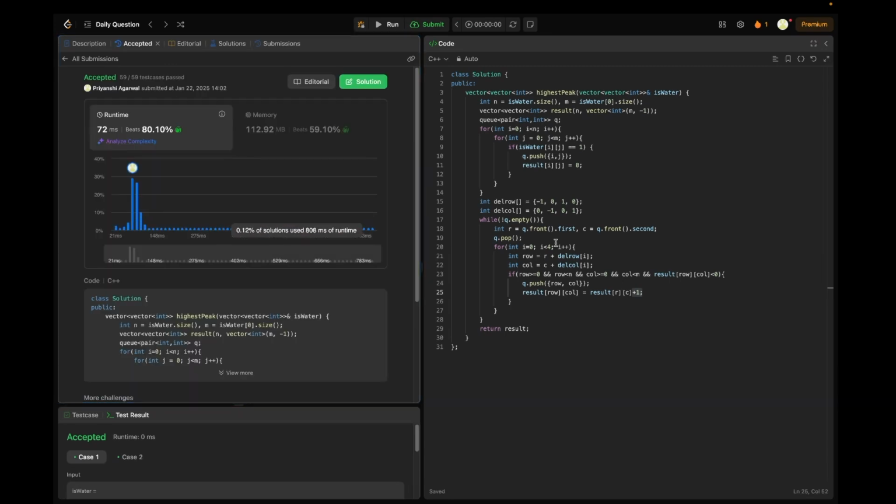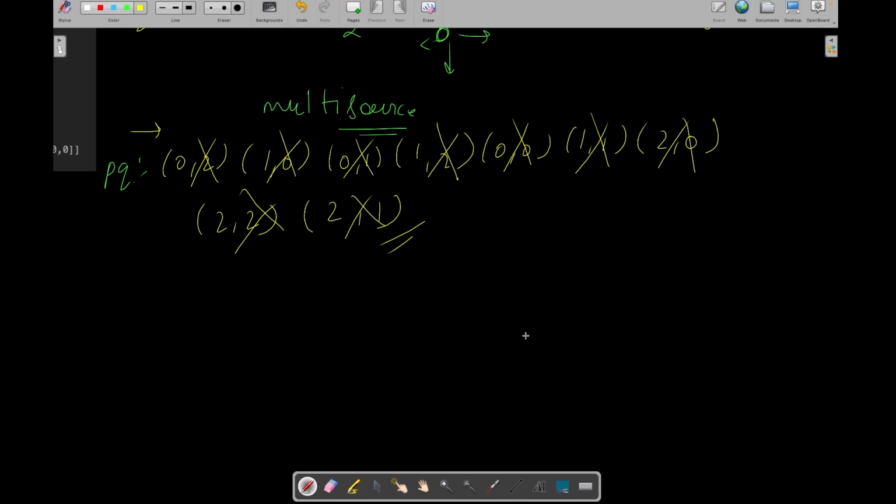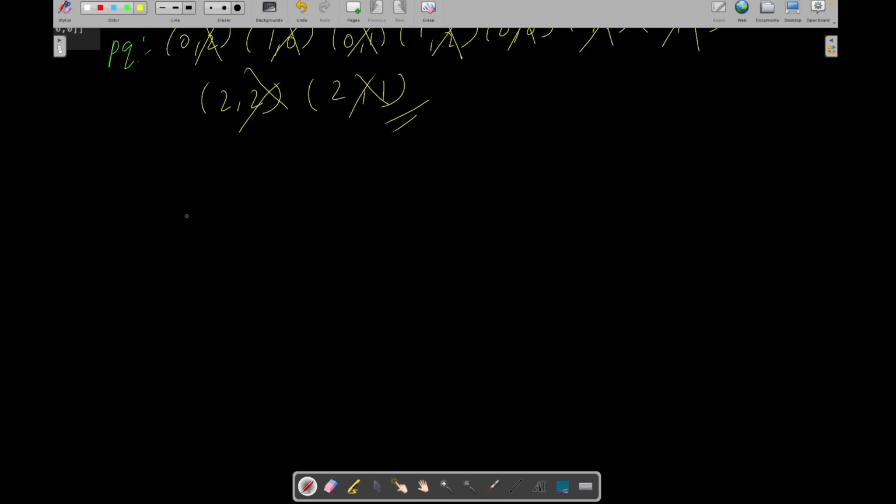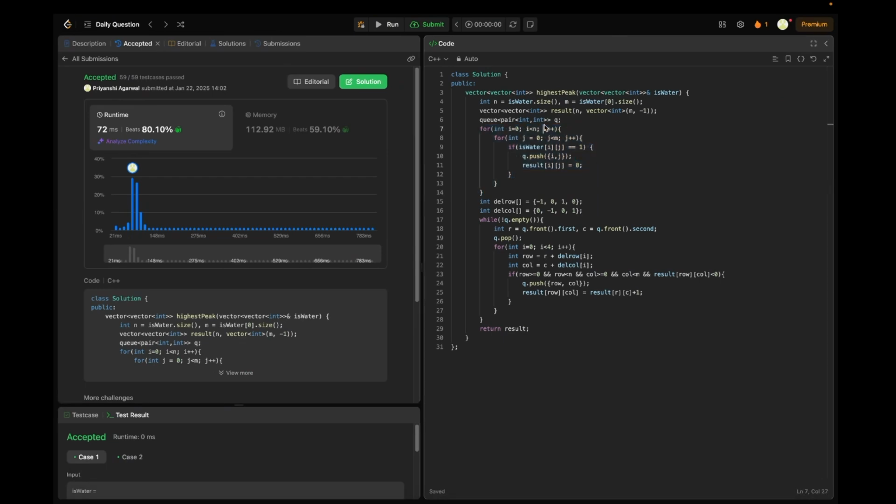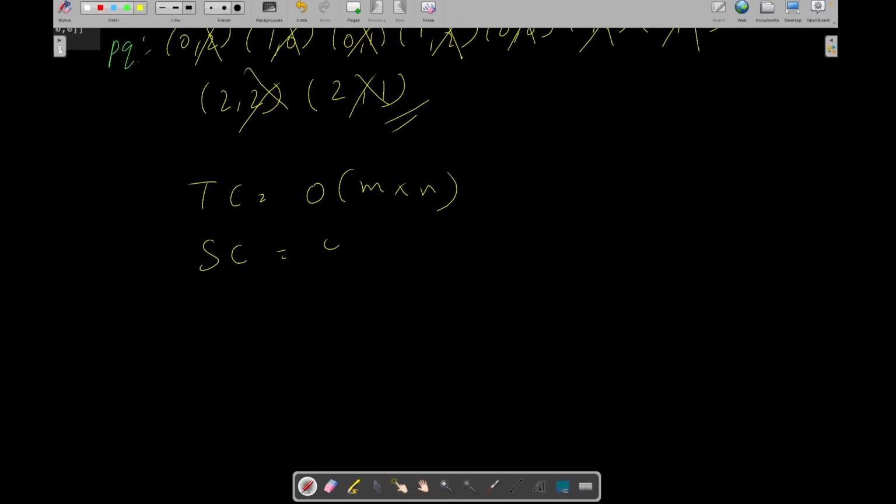Yeah, it's working fine. Let's try submitting it. Yeah, it's working fine. Now let's talk about its time and space complexity. As you can see, we are iterating on all the cells of our given matrix. So its time complexity will be O(m times n), and for the space we are using this queue which is storing all the cells of our matrix. So its space complexity will also become O(m times n), without considering the space of our result vector. So this way we have our final time and space complexities.